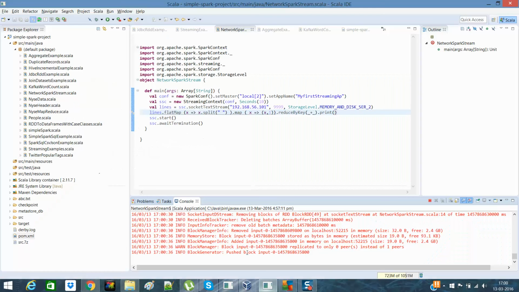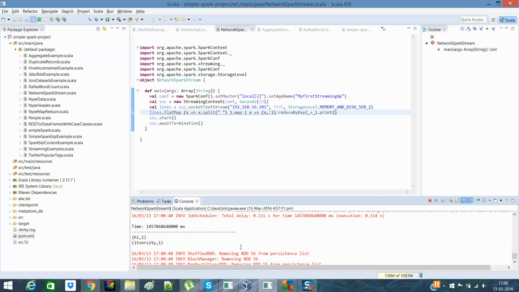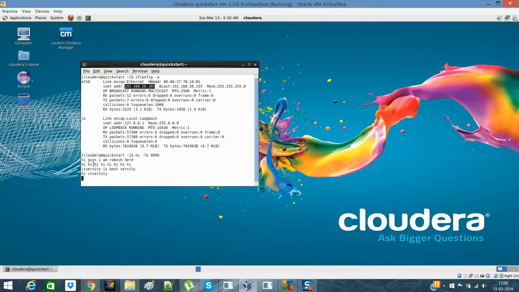So let's see what is out. Right, we haven't received it. So we have received it now, right? But the count is coming as 1. But guys, you remember, over here I had given 8 times hi here, 1 time here, and 1 time here. So there should be at least a total of 10. It should actually maintain the state. And ITversity has been published about 3 times. So why has it not?